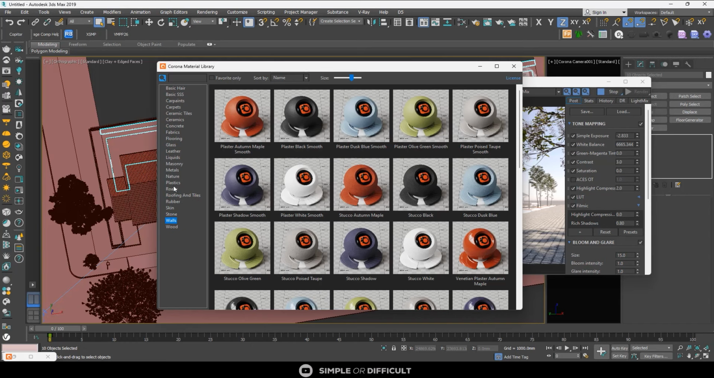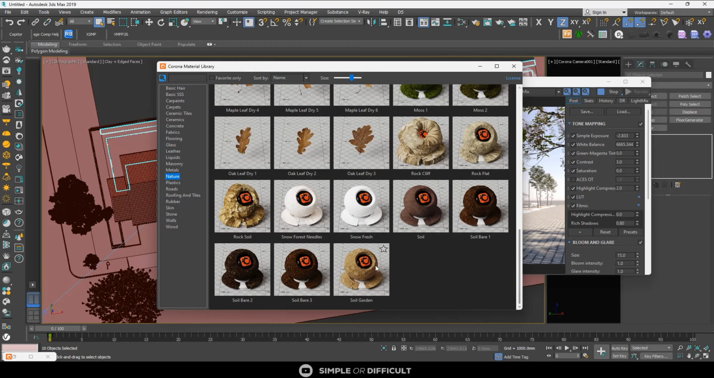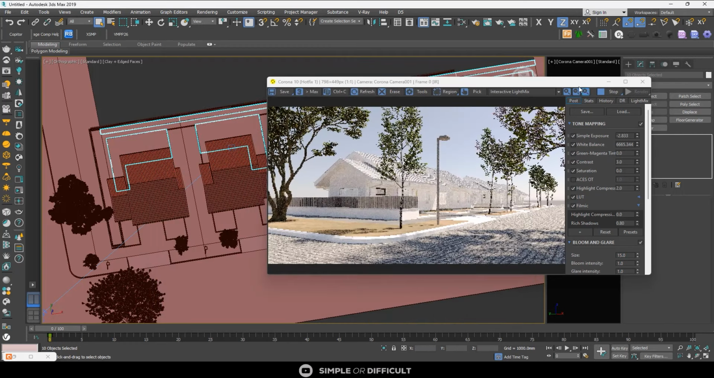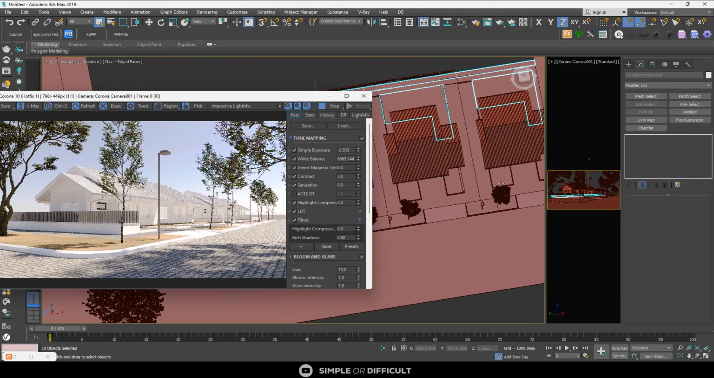This method I'm showing you now is actually an easier way to apply materials. So let's go over to nature again, and then go down and use this same soil garden and assign it to the object. Now it is time for us to start texturing this building.